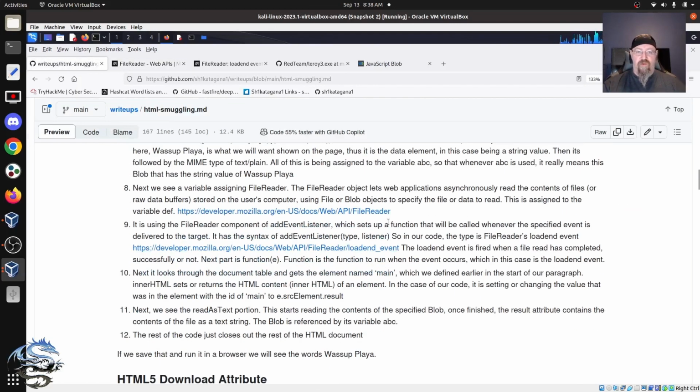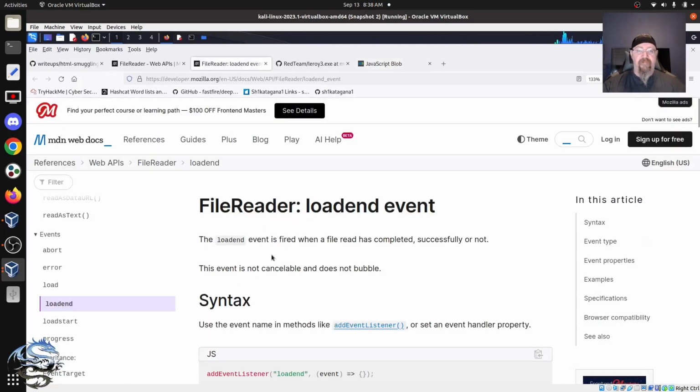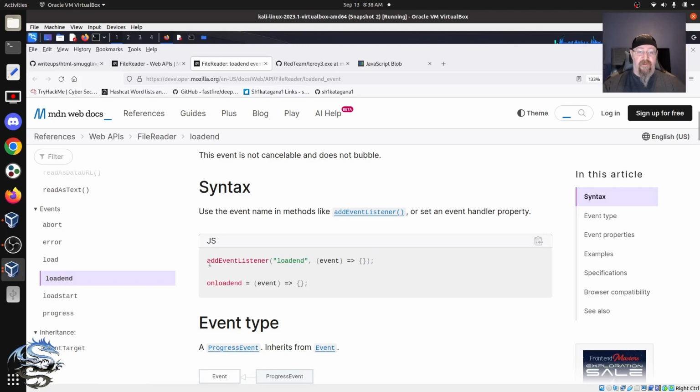Let's see, right here. And this add event listener sets up a function that will be called whenever the specified event is delivered to the target. It has the syntax of add event listener, which is the type, and then the listener that they're going to be listening to. And so in our code, the type is actual file reader's load end event, which is the one I just brought up here. So this load end event is fired whenever a file read is completed, successful or not. And you can see the syntax of it listed right here.